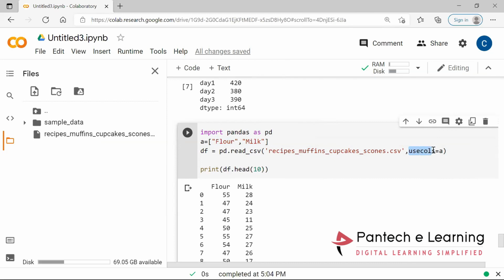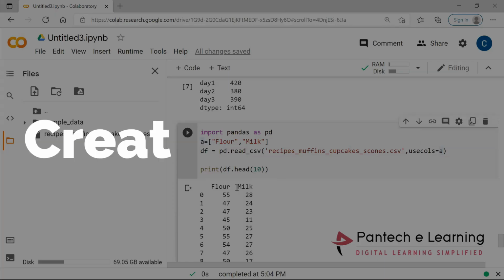usecols is nothing but use columns. So here use columns means at least two parameters must be there. And therefore, here I am using this as a particular set of data. And here I am calling the variable A. And finally, it is displaying only flour and milk.